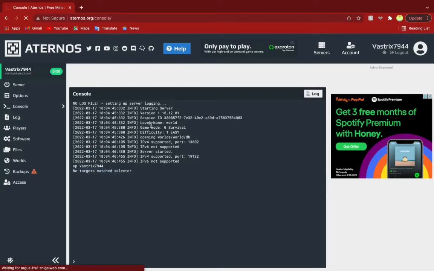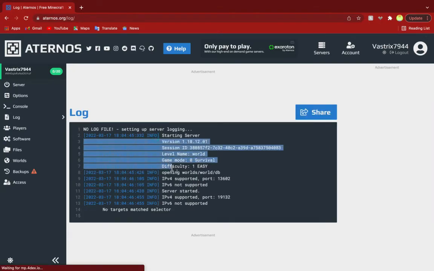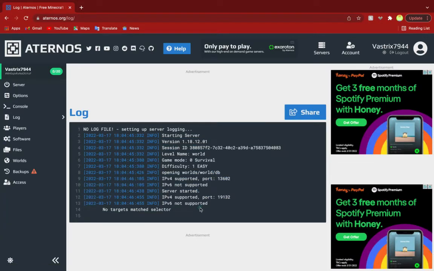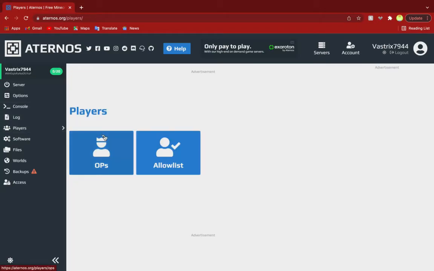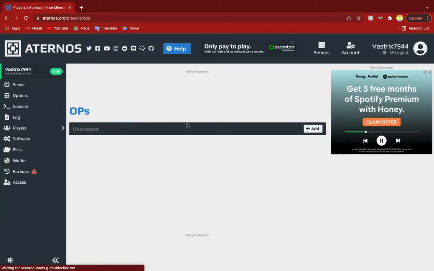And then here's the log. So what really happens in your world, like did somebody join or who joined, and then you can check the OPs. You can add people as OPs not from the console but directly with simple buttons.